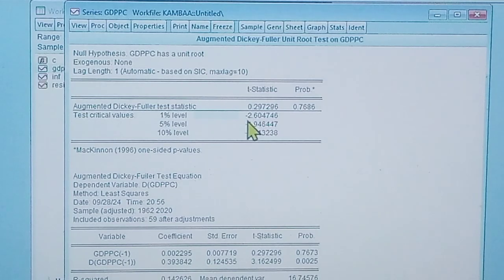Then these are the 1%, 5%, and 10% critical values. These critical values are called MacKinnon values. So we compare the absolute value of the Augmented Dickey-Fuller T statistic with the 5% level. The rule is that if the calculated value in absolute terms is less than the critical value, we accept the null hypothesis. That is, we do not reject the null hypothesis, and as such, we conclude that the variable is not stationary. Why? Because the null hypothesis says that GDPC has a unit root. That is, we are testing the null hypothesis that the variable contains a unit root, or that the variable is not stationary.